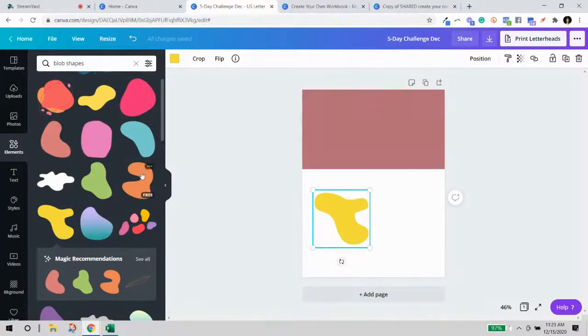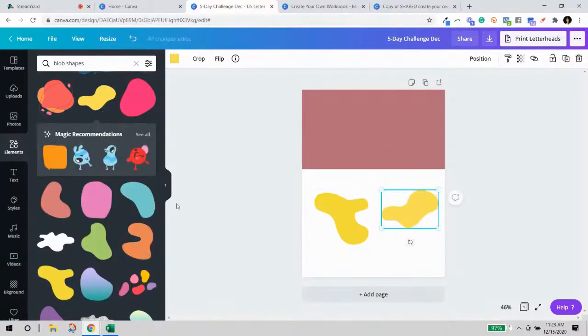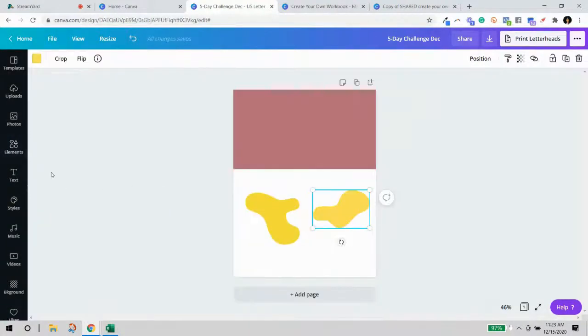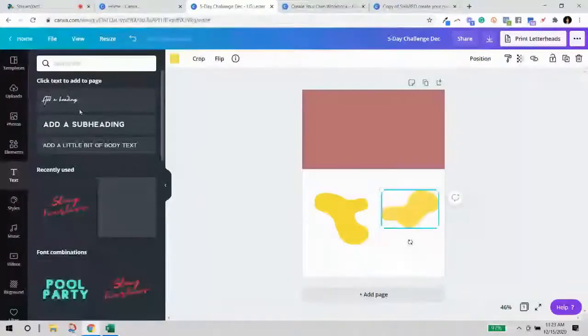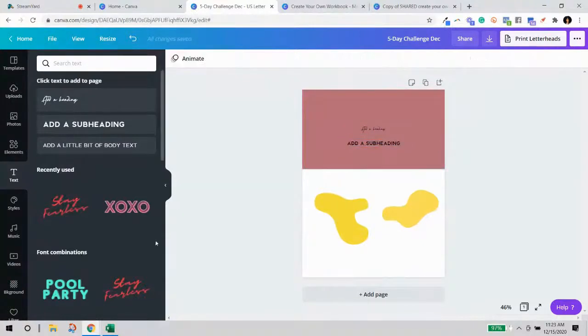All right, so I think I'm going to do this one and maybe this one. Okay, so I'm just going to take those 2. The next thing that I'm going to do is bring on text. I enjoy using a few different types of text as far as the fonts are concerned. So I'm going to bring in 2 different types of fonts as well. And I'll bring in my image a little later.